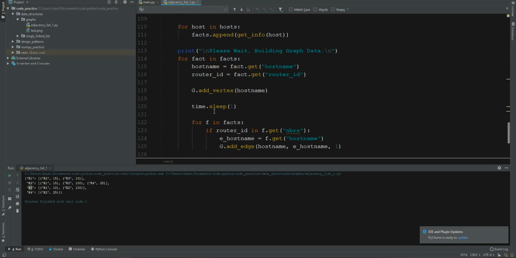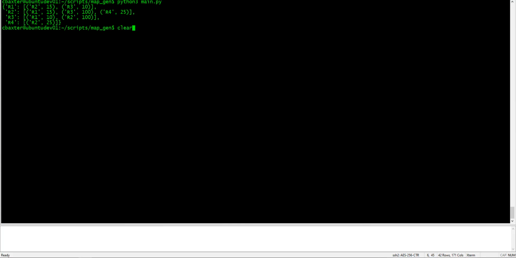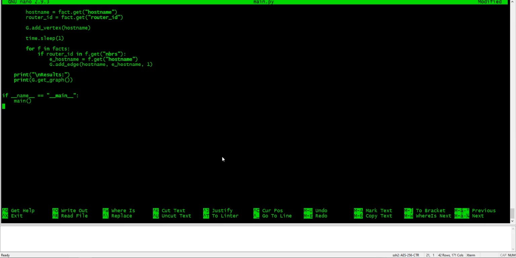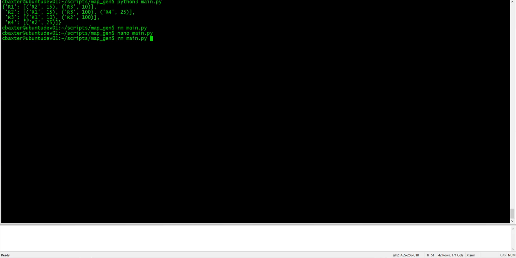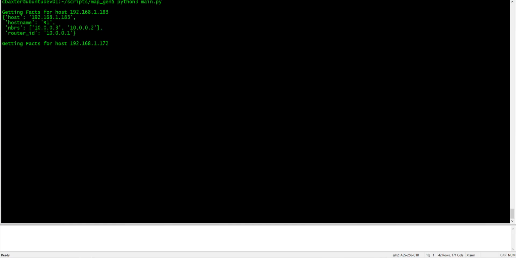So let me go back, and under the test graph, what we're going to do is run the main function there, and let's remove that again, nano that up, bam, and then we're going to clear. There we go. So it's now logging into each router within the lab, and you see it post the data that it extracted.